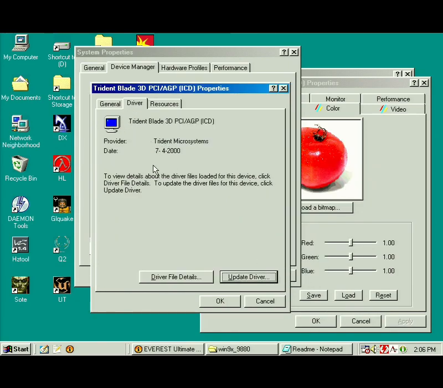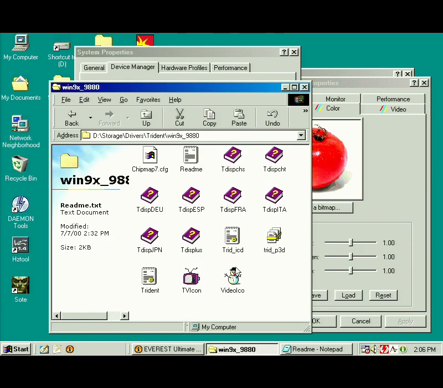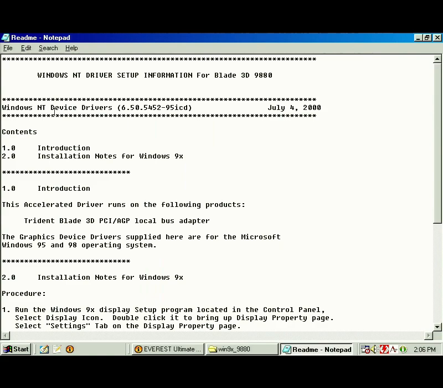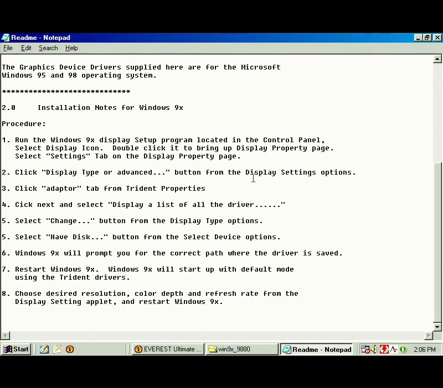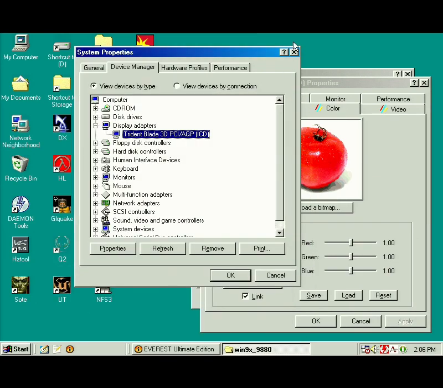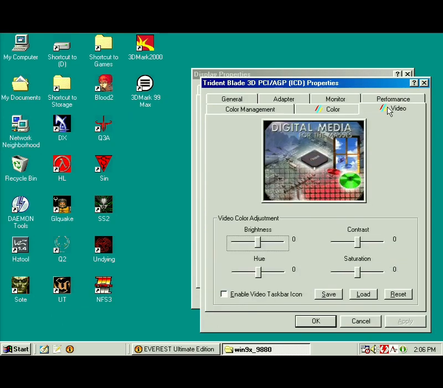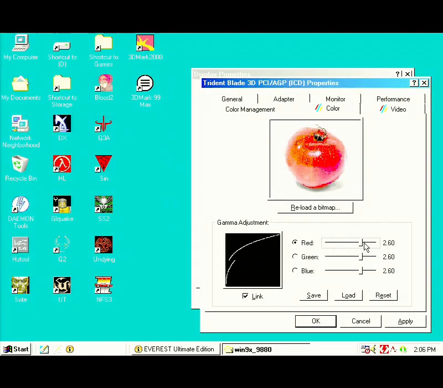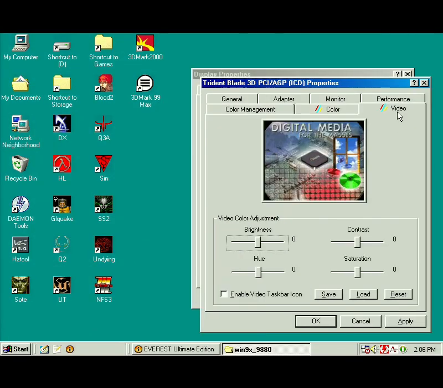This driver is from year 2000. The README says it's for Windows NT, but it isn't. It's for Windows 9X. 6.50, 5452, 95 ICD. It doesn't mention the OpenGL option in here anywhere. And the control panel it installs is very limited. You just have some desktop color adjustment and video adjustment for playing videos on your computer. So yeah, there's no game settings anywhere.